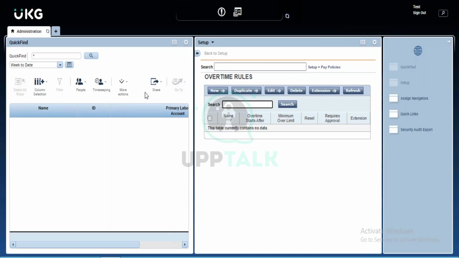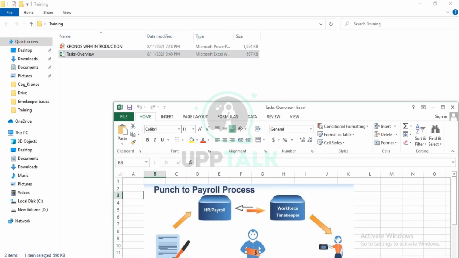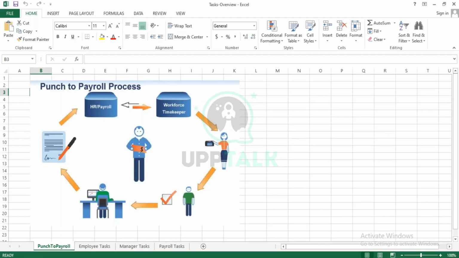And going back to our tasks. There are four major things that act as an overview to Kronos. The first is called the punch to payroll process. The first thing is the HR or the payroll application sends employee data to workforce timekeeper. That's called the Kronos application.